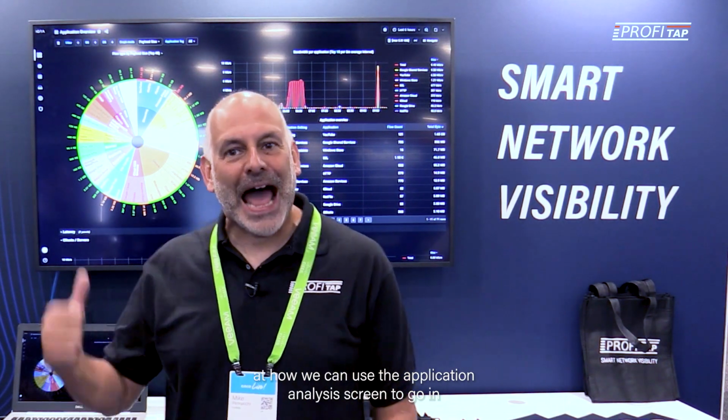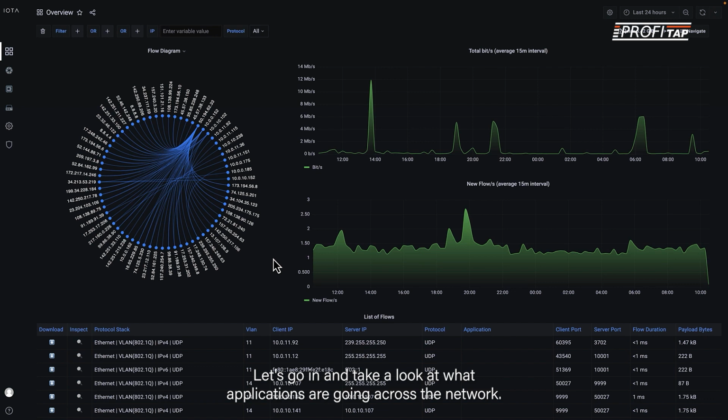And in this demonstration, we're going to take a look at how we can use the application analysis screen to go in and look at what applications are traversing the network, how much bandwidth those applications are using, who the clients are, and who the servers are for each one of those applications. All right, let's go in and take a look at what applications are going across the network.